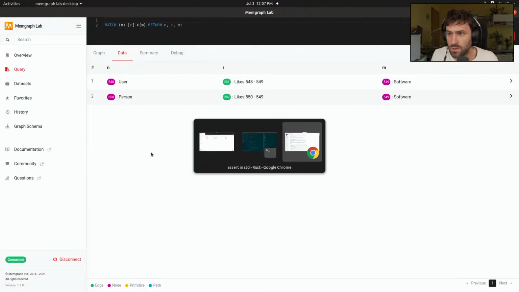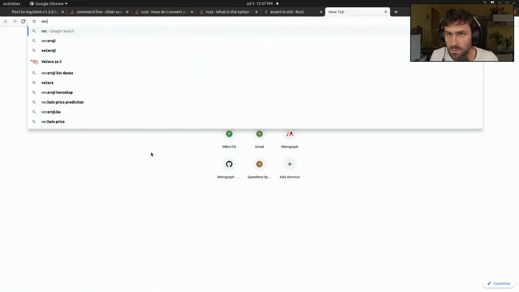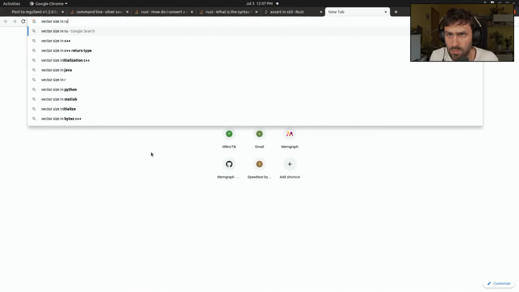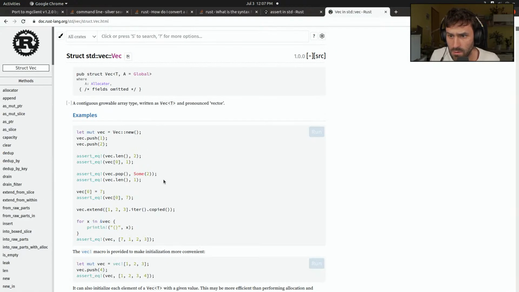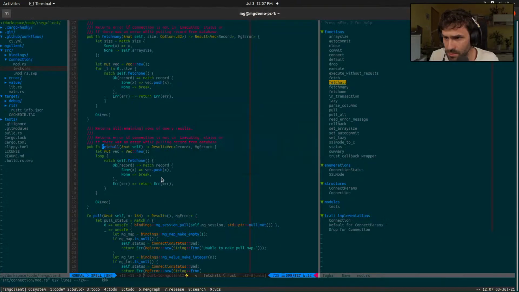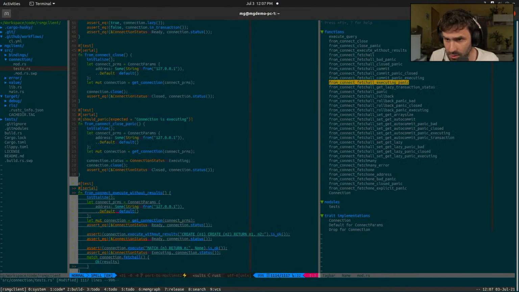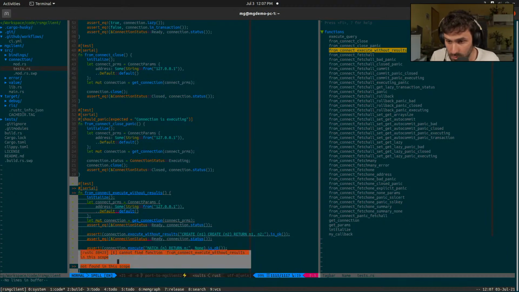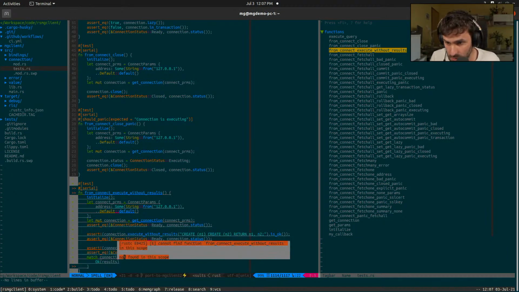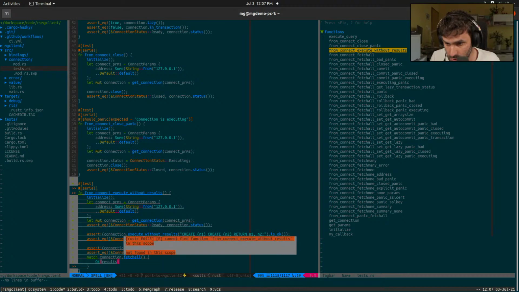Vector size in Rust. Vector size length. Sorry, yeah, sometimes I check this stupid stuff. I mean, the basic. Connection results, result dot records.